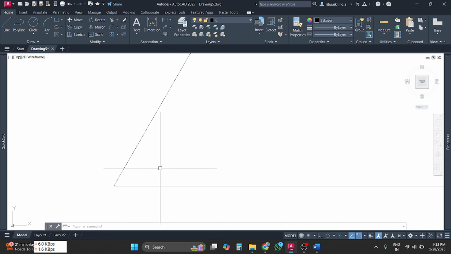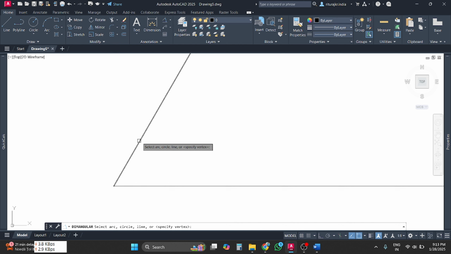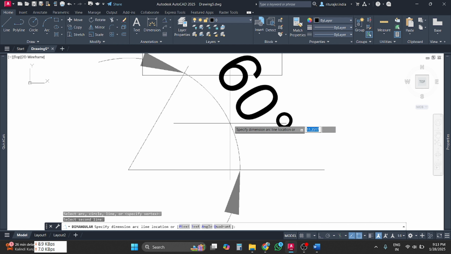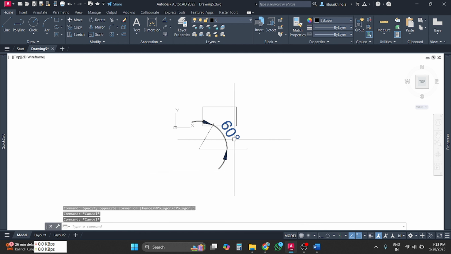And if you want to measure the angle, just click on this icon in annotate. You see this, and in the angular dimension, select the first line and then click on the second line. The angle will be shown to you. Okay, this angle is how much? 60 degrees. Now you have learned how we can draw a line in different ways.